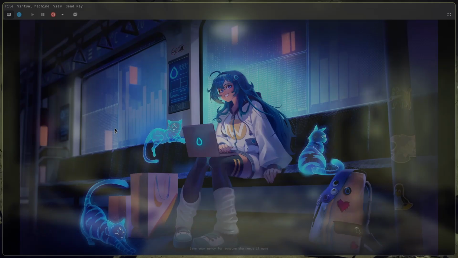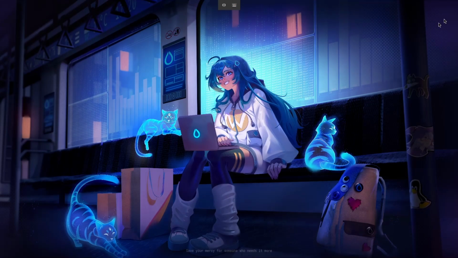Let's just make this full screen. Yeah, I'm working in my VM here. So let's just open a Kitty, the terminal. Right, so all you have to do is install it.